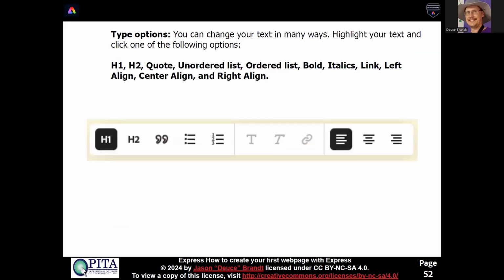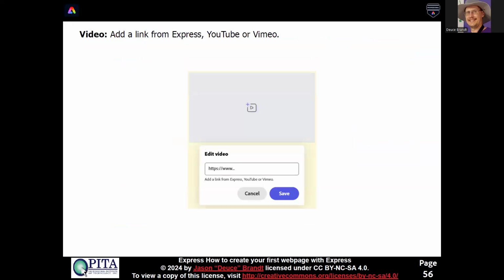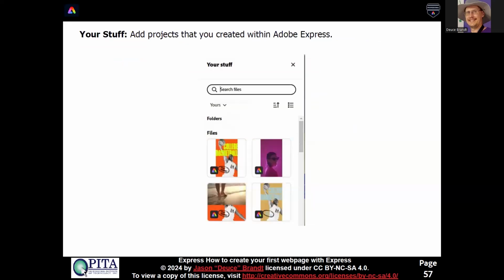So here are all of the text options that we talked about. Buttons, GIFs, video, your stuff. Just like before, we're starting to see a pattern with Adobe Express. You're going to do the same thing like 15 times as you're building your website. But the cool thing is, once you learn how to do it once, it becomes very, very easy.